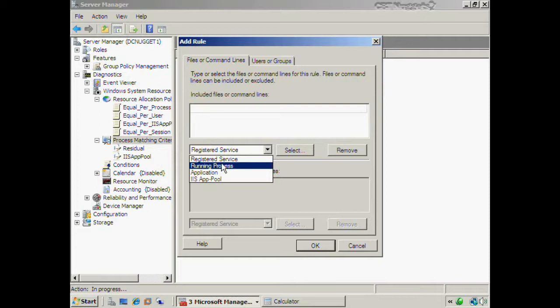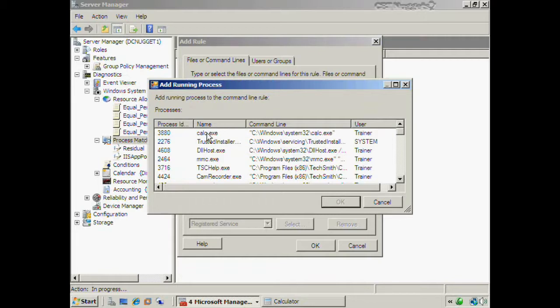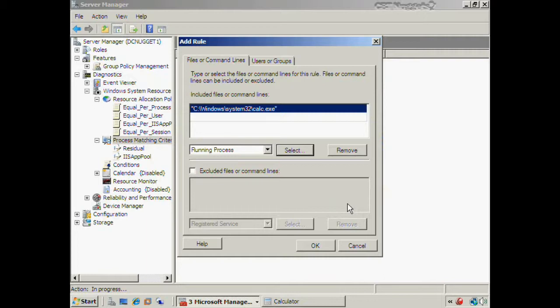I could do running process. Notice that on the taskbar down here, I have the calculator running. So I could choose running processes and then select. And I should be able to see, there it is, calc right there. And there's the path for it. And then I'd click OK there. Okay, so then notice that it automatically puts it in for me up here. So a couple of different ways of going with that.